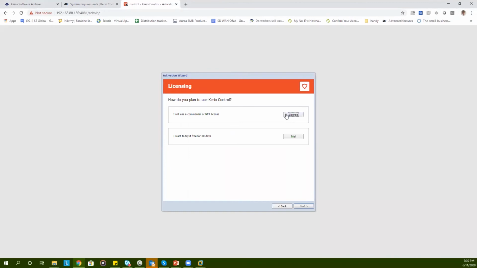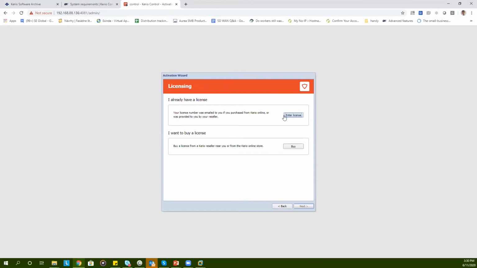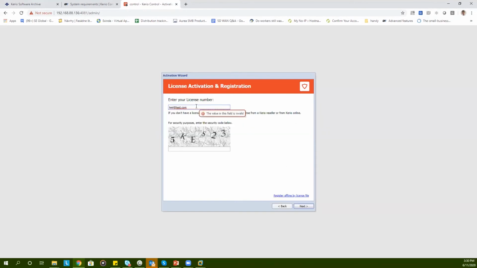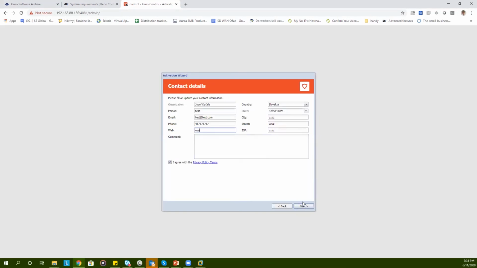Now, you can choose between the already purchased license or the trial license. If you click on the trial, you can easily add your trial license. If you click on Enter the existing license you purchased, then you can easily type in the purchase license. And click on Next. Verify your license details. Add in your contact details and click on Next.